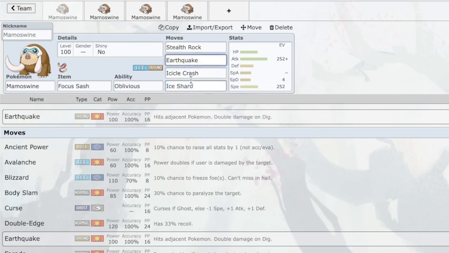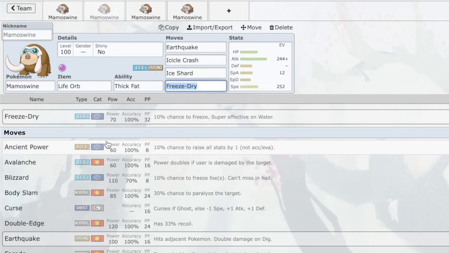So, Stealth Rock, Earthquake, Icicle Crash, and Ice Shard. So, that's that in terms of lead. And then, here we are with a Mamoswine set. This is just an offensive set.